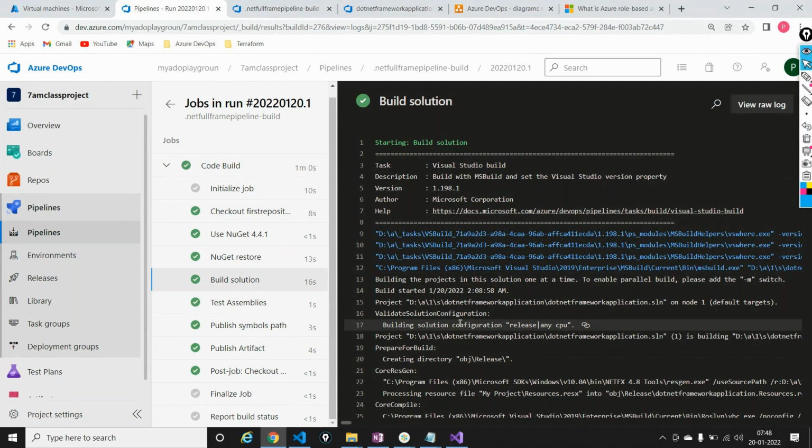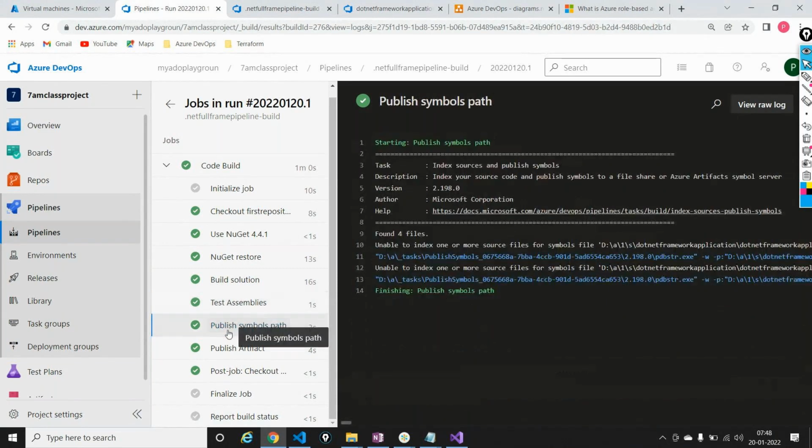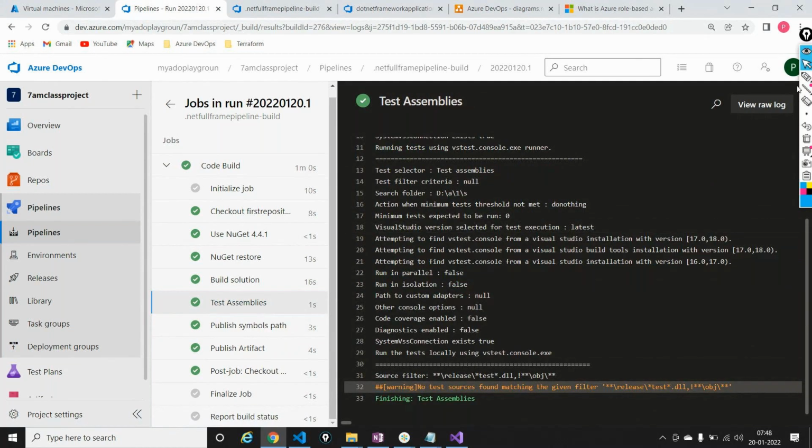And there is something called test assemblies out here and publish symbol paths. Publish symbol paths, we don't use this task a lot, but test assemblies is used to run test cases on something that you have built. In my case, I do not have any test case right now because I have just created a very simple code without any test cases to test it. So even this step doesn't make a lot of sense in our pipeline. I have just put these two steps just for the sake of it.